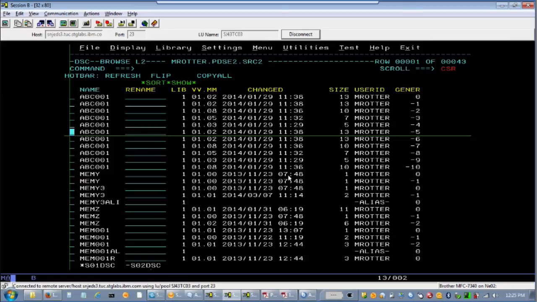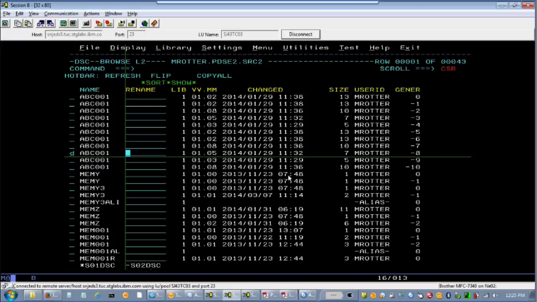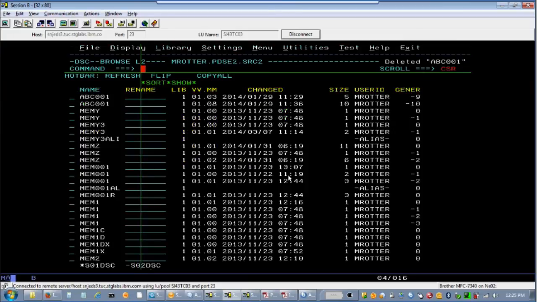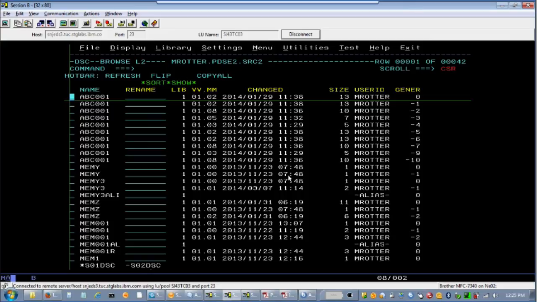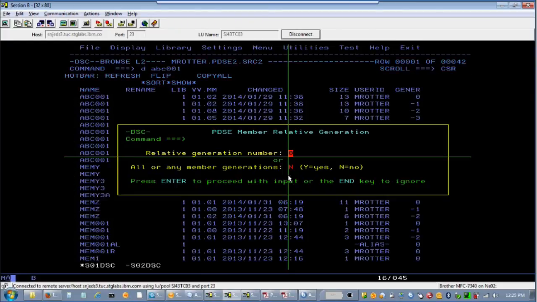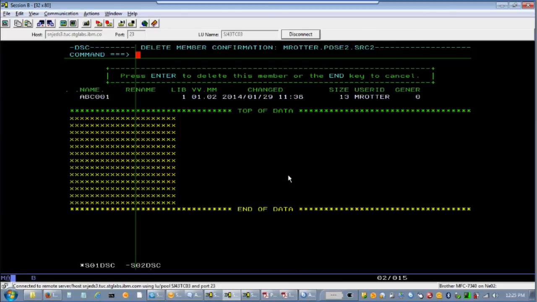Now, you can also delete generations. So for example, I can come here and I can delete this. It prompts me with a confirmation. Now this is gone. You can delete from here too, and it will prompt me, do I want to delete with all the member generations? I'm going to say yes.